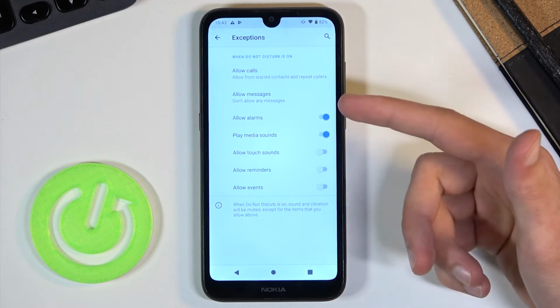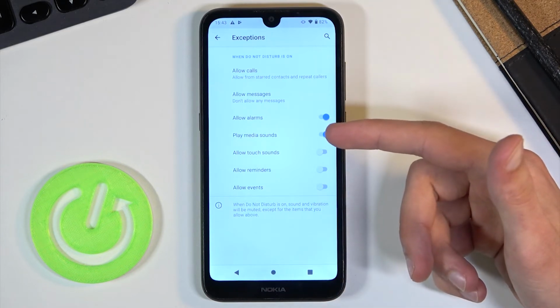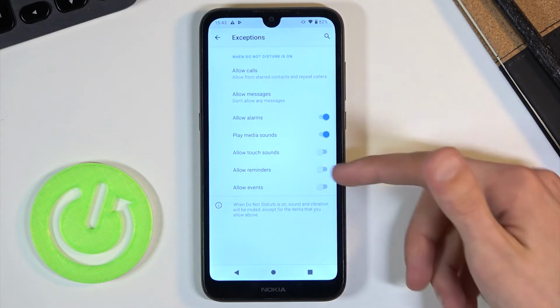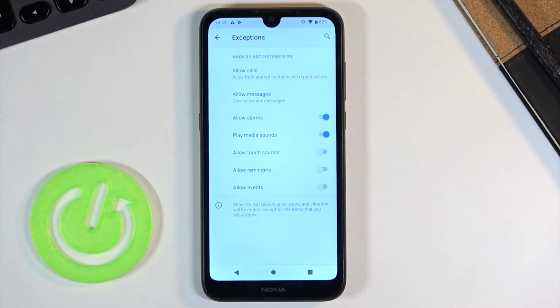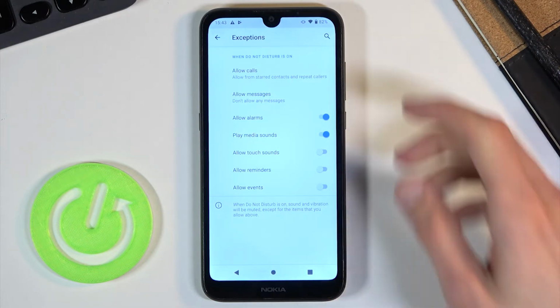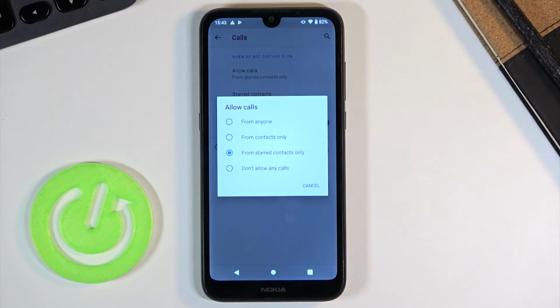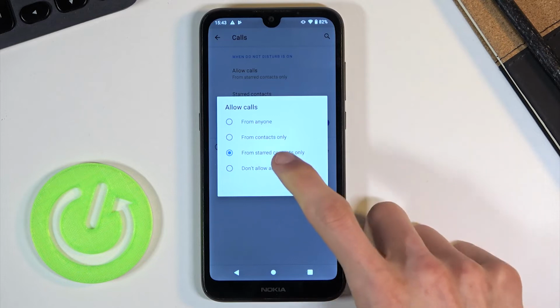So we have for instance, allow alarms, media sounds, touch sounds, reminders, events. Now, each one of them that is disabled will not make any sound while the Do Not Disturb mode is on, and the ones that are toggled on will basically be able to still function normally. Then we have allow calls. So it gives you an option to allow calls from anyone, contacts, favorites, or no one.